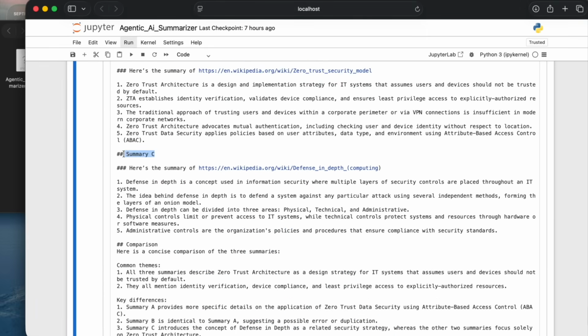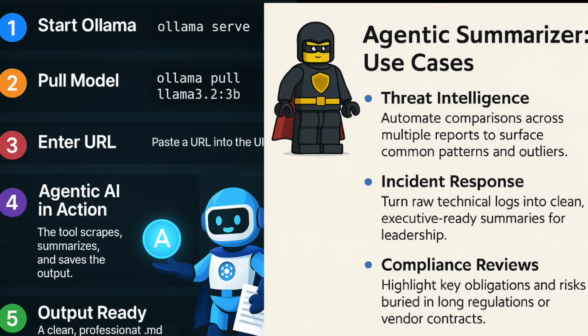This is the essence of agentic AI design. Multiple small tools are working together with the local model to autonomously complete a fairly complex workflow, and the whole thing runs offline right on my laptop. So that's a wrap for the Agentic Summarizer demo.